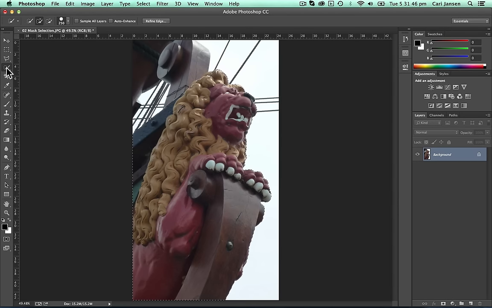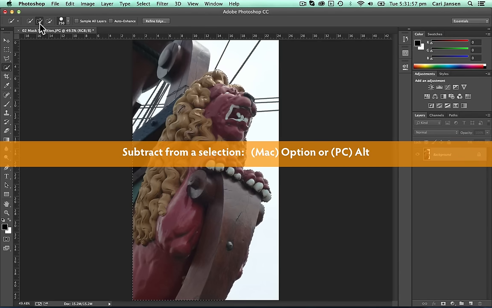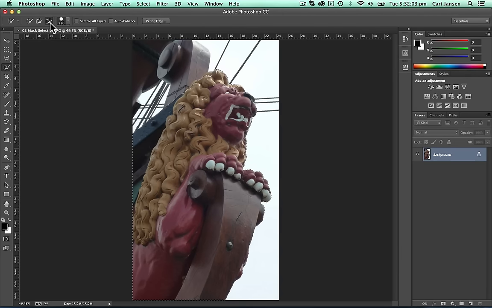Now, by default, the quick selection tool is set to add to a selection as you're painting with it. If you press the Alt or Option key on your keyboard, you change that behavior to subtracting from your selection. So for me to get rid of that little bit that I've selected too much, all I do is just paint over that. And I'm just going to make my brush size a little smaller, pressing the brackets again, holding down the Option key because I happen to be on a Mac.